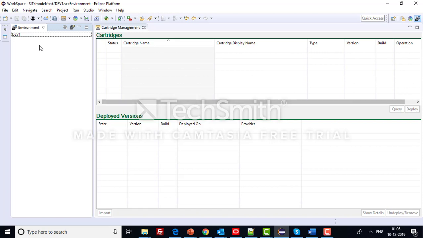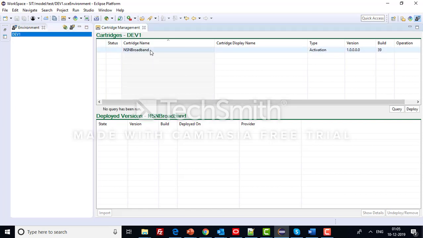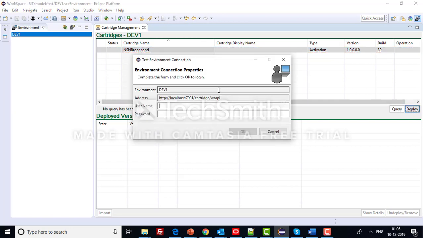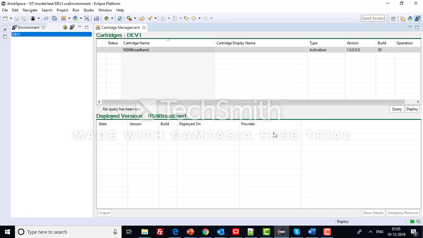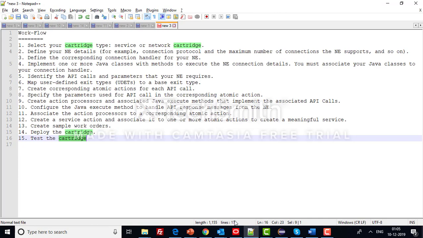whatever cartridge we have created here, we have to deploy. So if you click on deploy, then it will ask for the username and password for the environment. Once you provide them and click on OK, it will go and deploy the cartridge into the environment. That's all. So this is how we'll deploy the cartridge.